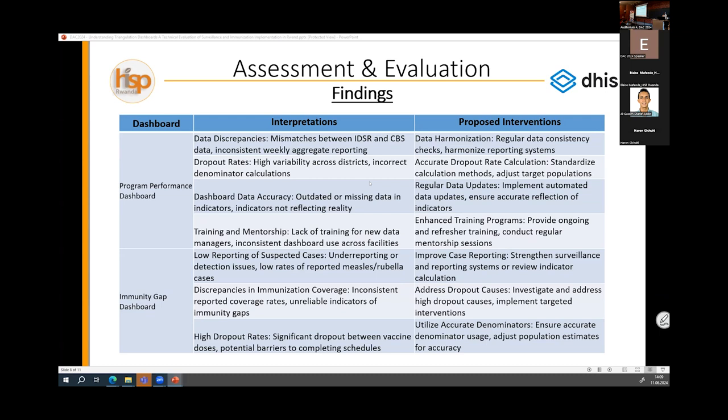So when it comes to dashboards and data accuracy, of course, we have outdated or missing data in indicators, or indicators not reflecting reality. So this is always attributed to the data completeness in the two tracker systems.